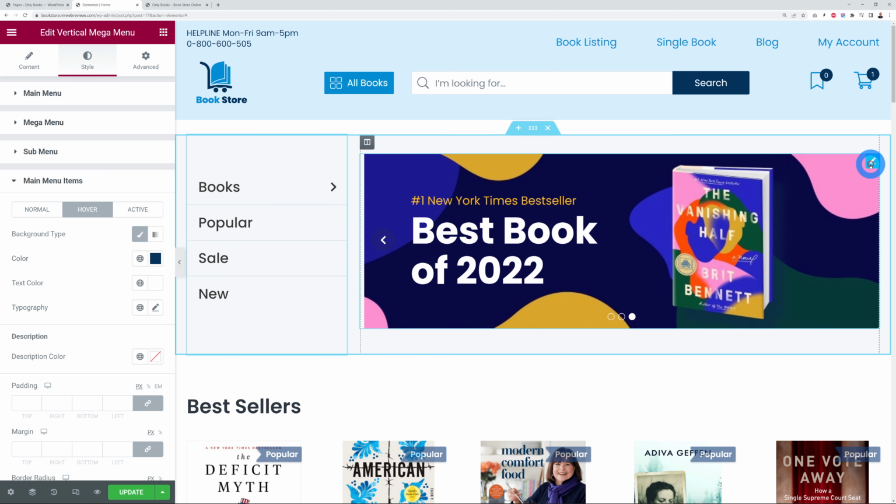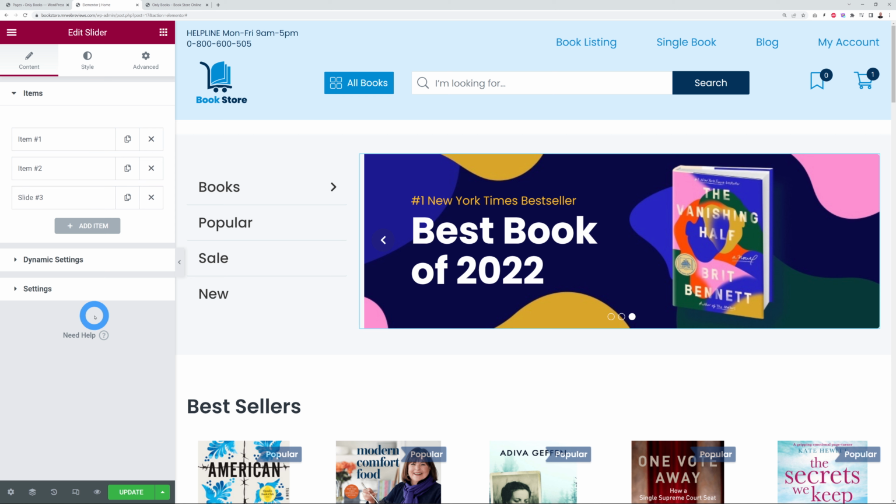Now here we have our slider. So this is called slider. And how does this work?